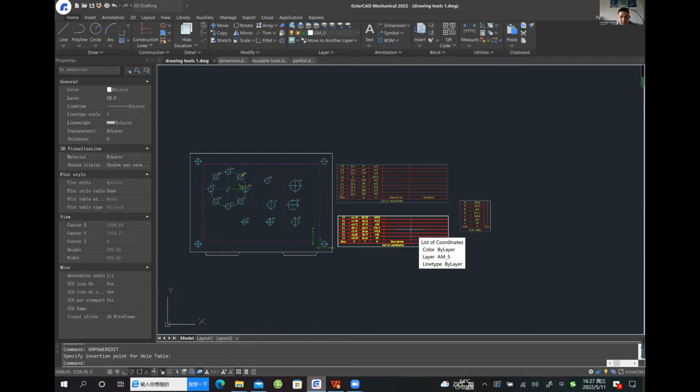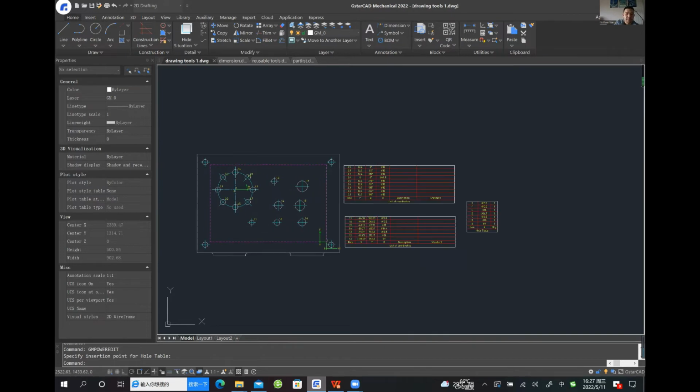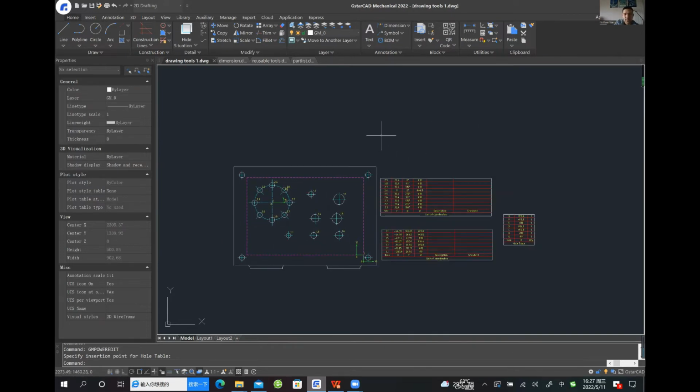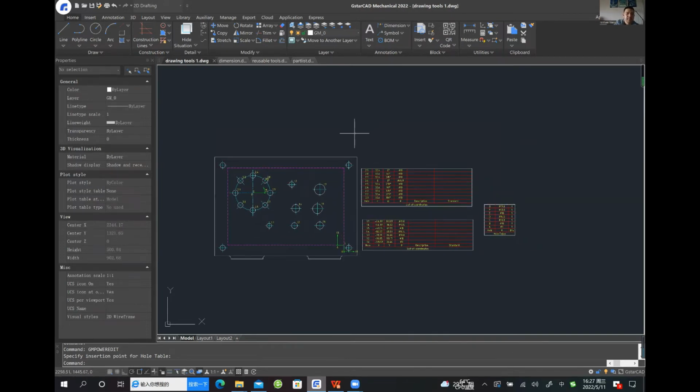So in the mechanical design, we can see that there will be a lot of other components, and we can design other components with the same process. So this is the first example about some basic drawing tools. And the second one is the dimension.